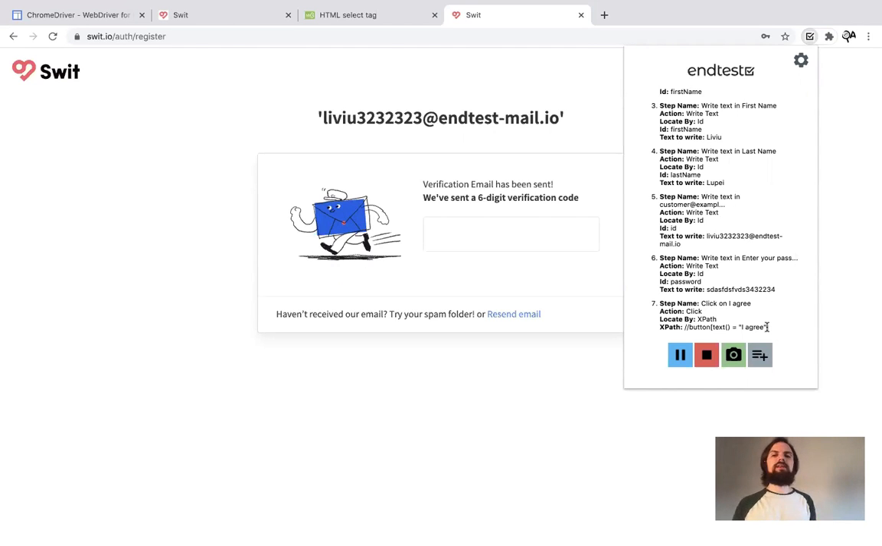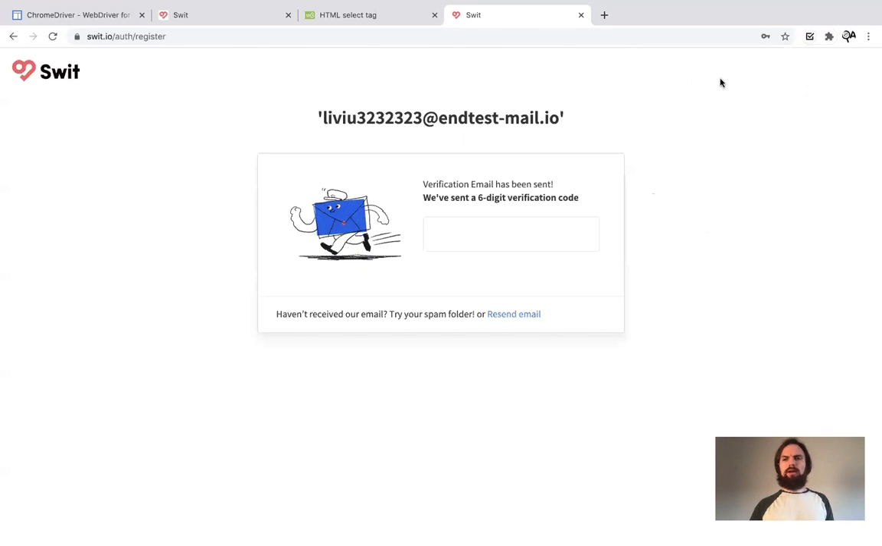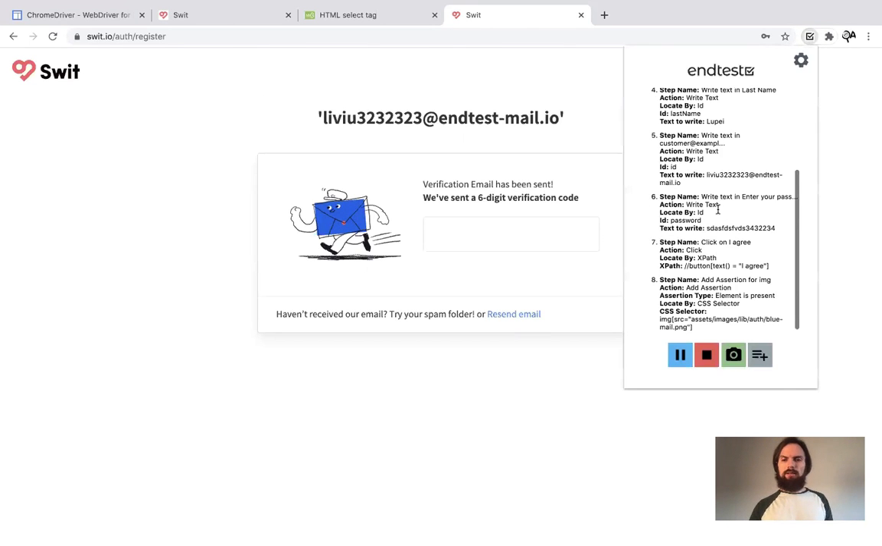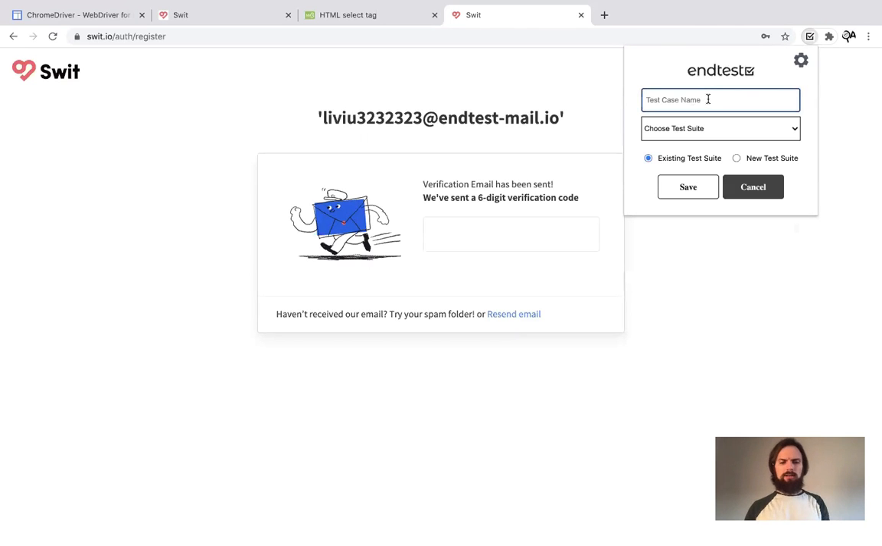As you can see, this XPath here looks a lot better than the one generated by the Chrome developer tools. So you can also add assertions on the fly. It's really easy to add them like I just did now. So let's stop the recording. Let's give this test case a name. Let's save it in a new test suite.